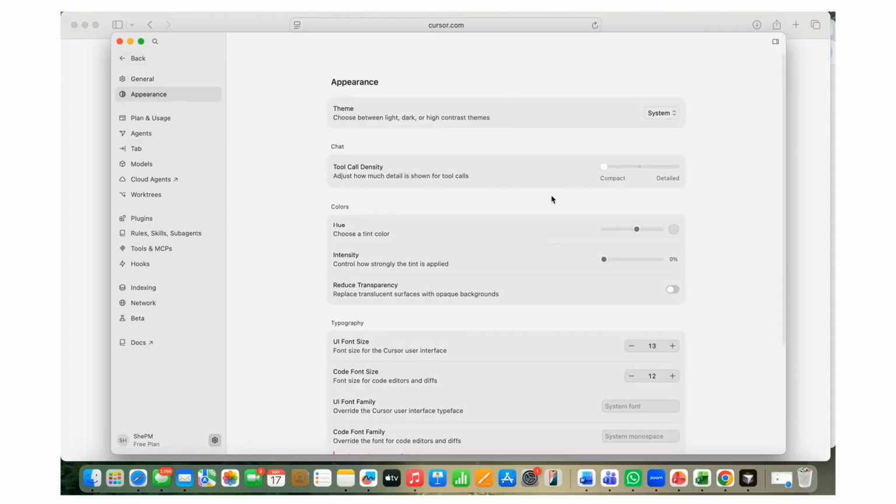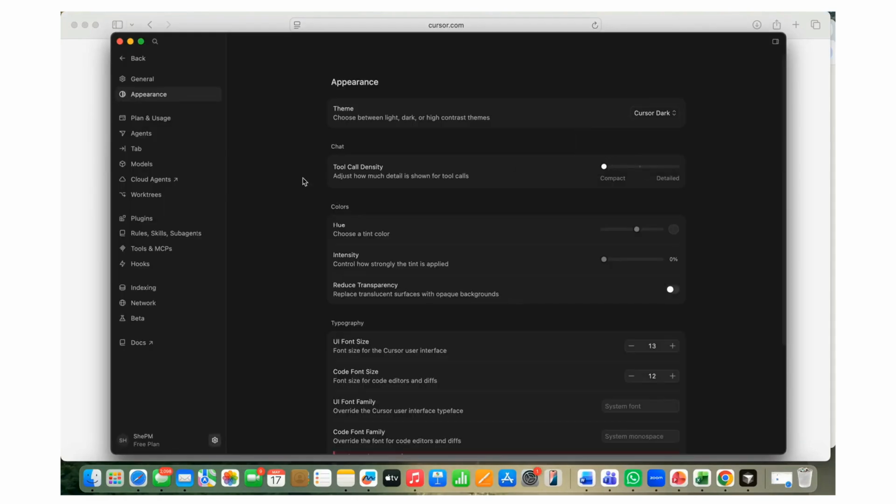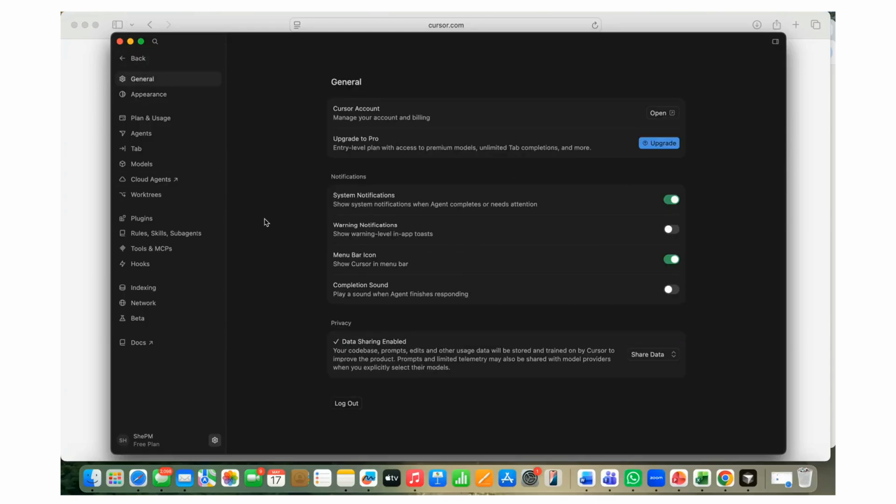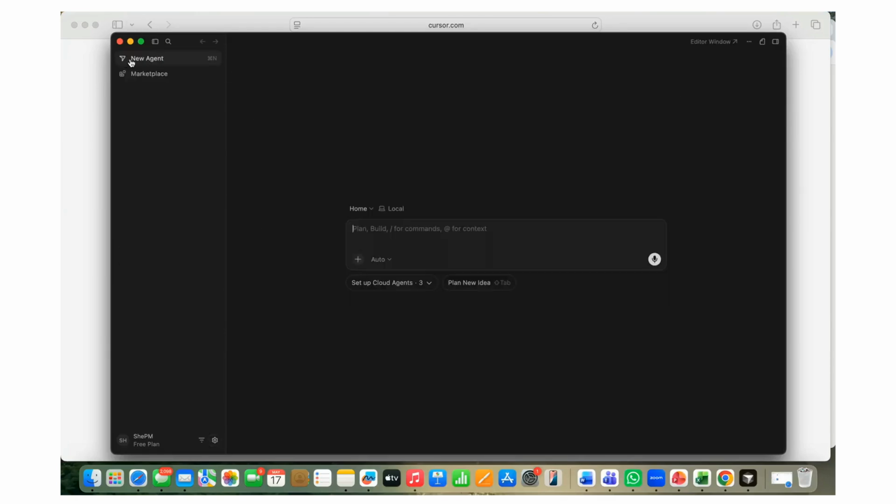You can even change the theme. I'm comfortable with dark mode, so I'll go with dark mode. There are several other features, like skills, you can integrate with your Slack or Jira or Figma if you have it handy. Maybe in the next set of videos, I'll teach you how to do that.